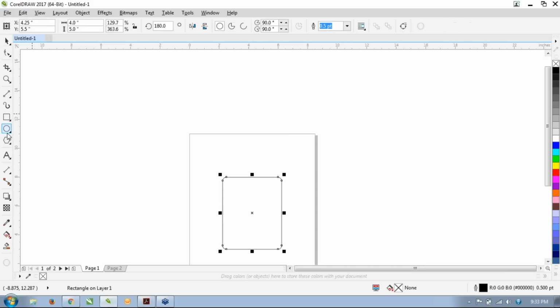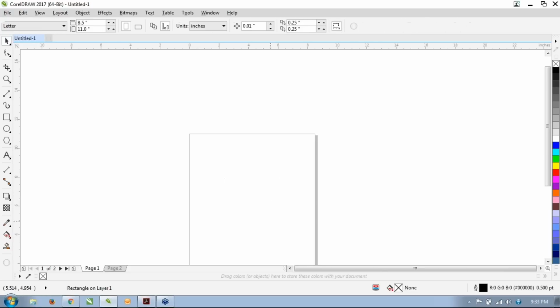And then the same thing goes with your ellipse tool. That's the rounded one, you can make circles and ovals with that. Very much a similar process as the rectangle tool.